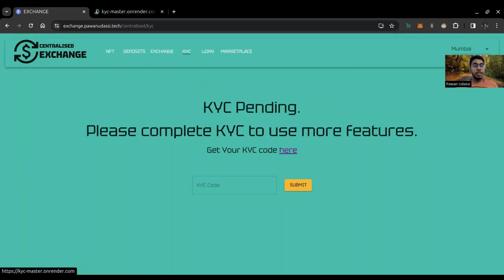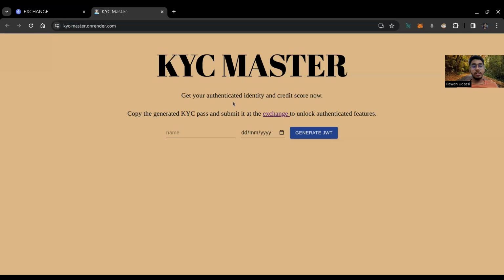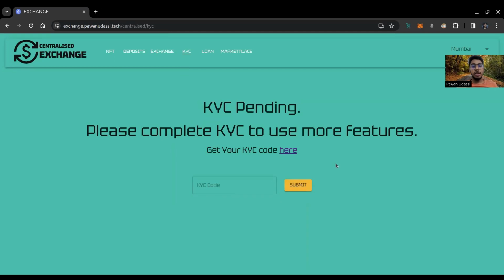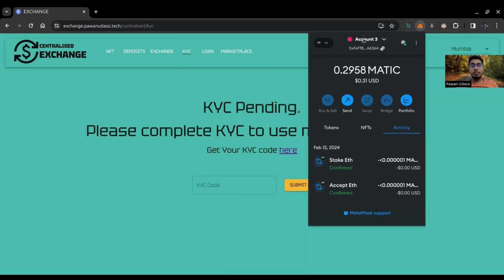It is redirecting to this another page, and here we simply add the name, the date of birth, and a KYC code would be generated. We need to copy the KYC code and submit it here. Once the KYC code is submitted, KYC would be completed, and we would be given a credit score.